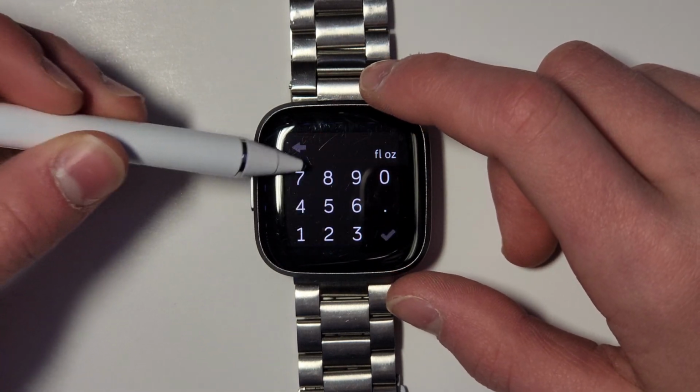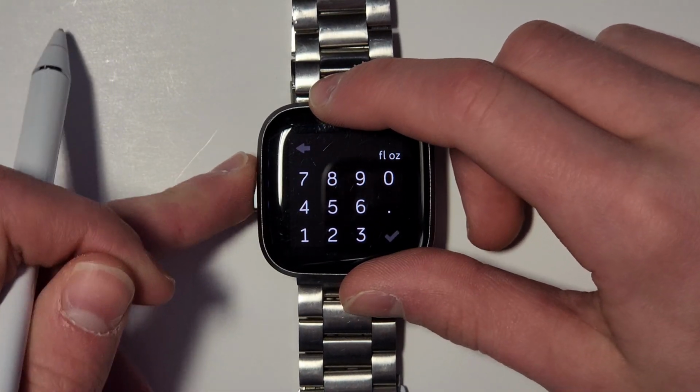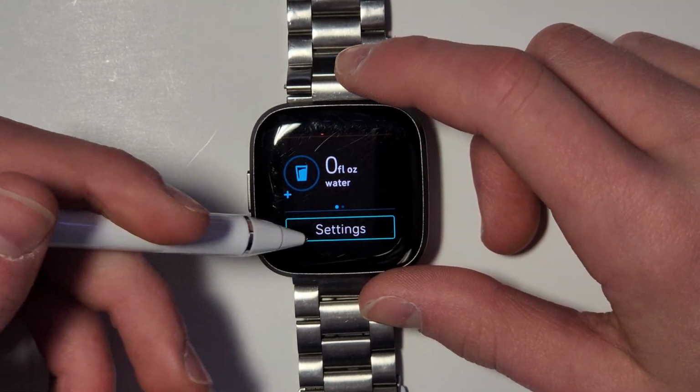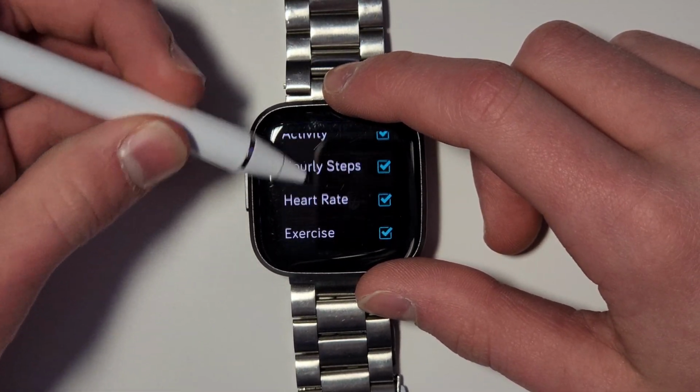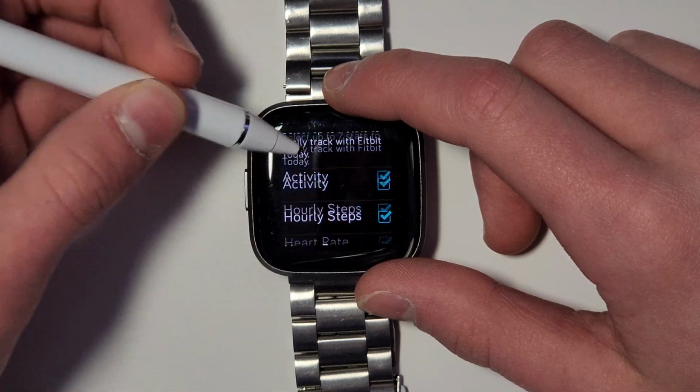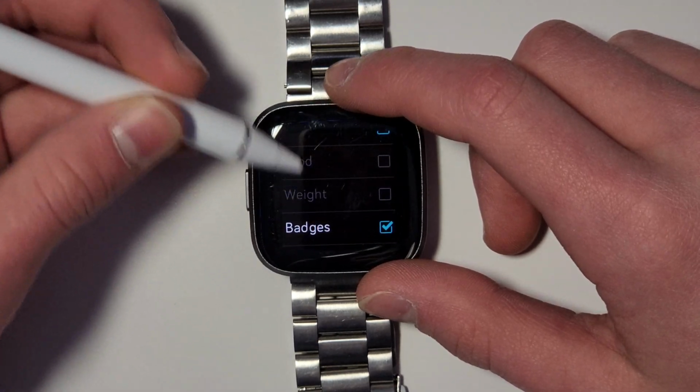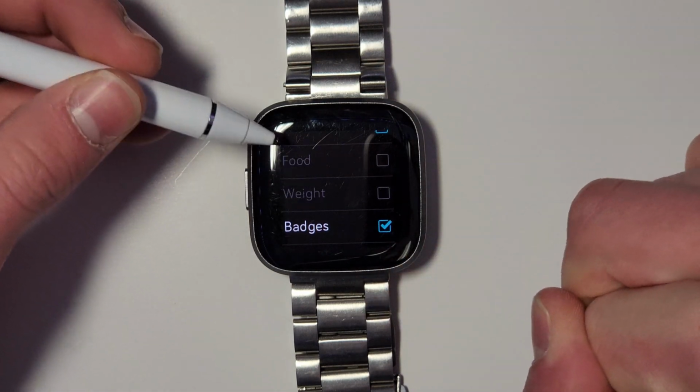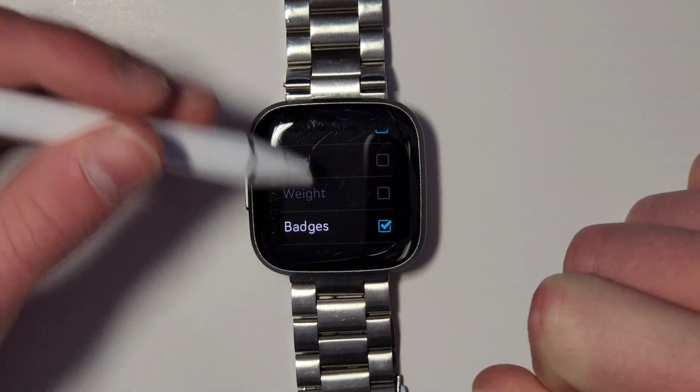But here we can actually change the things that are actually in this. So if we go to settings, we can check the things that we want to show, and you can only select up to 7 for some reason. So the ones that I needed the least were food and weight, so I just took those out and I included everything else.